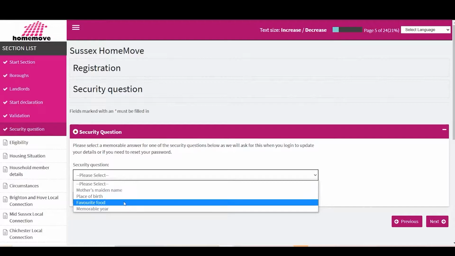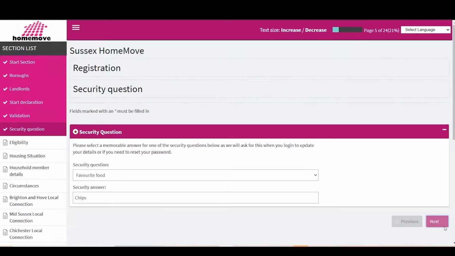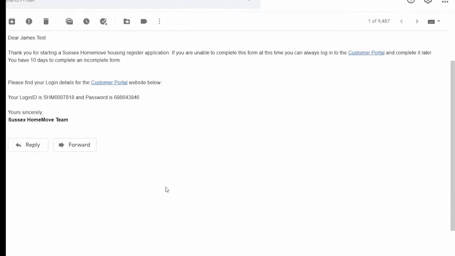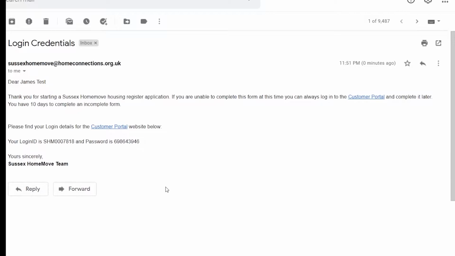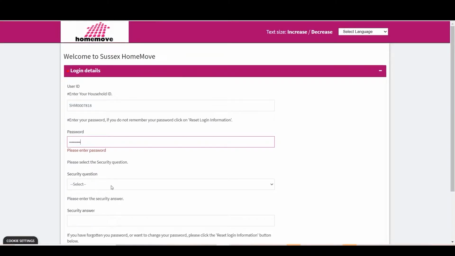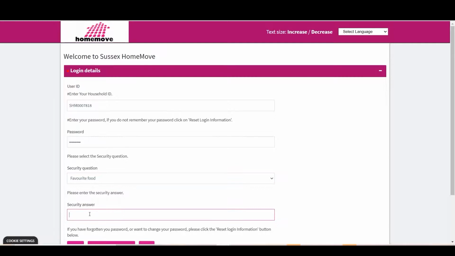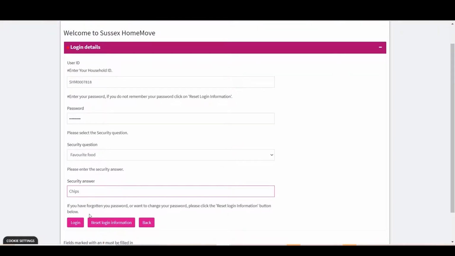On the security question page, choose a security question and a response that you will remember. You will need this to make changes to your application in future. If your application times out or you would like to finish your application later, after completing the validation stage, you will be sent an email with your household ID and password. Using the household ID, password, and security question, you can log back into your application form and finish it later.